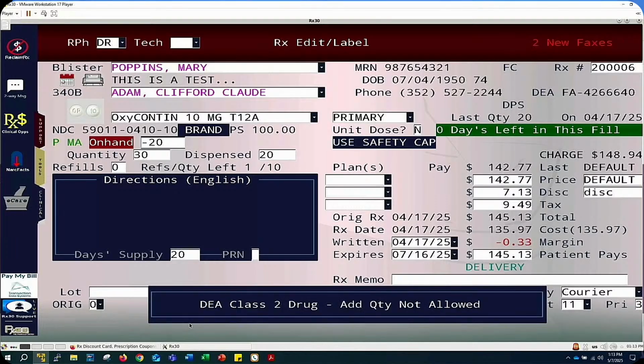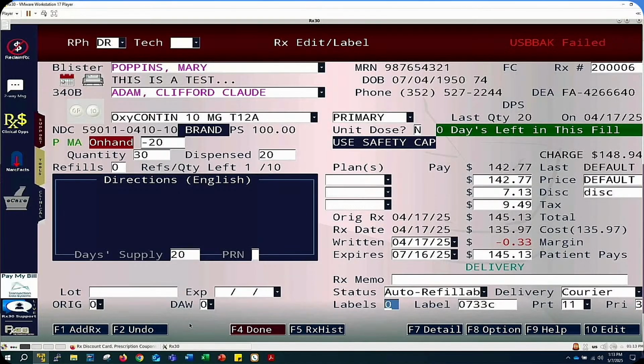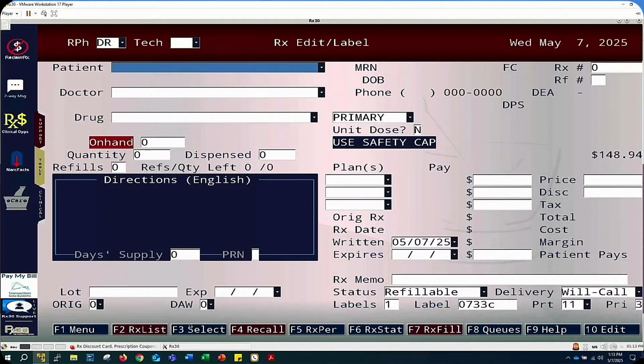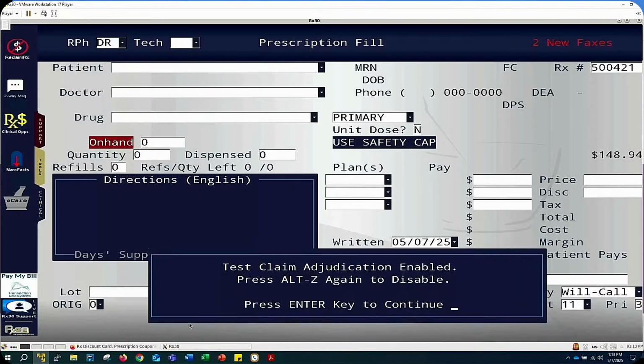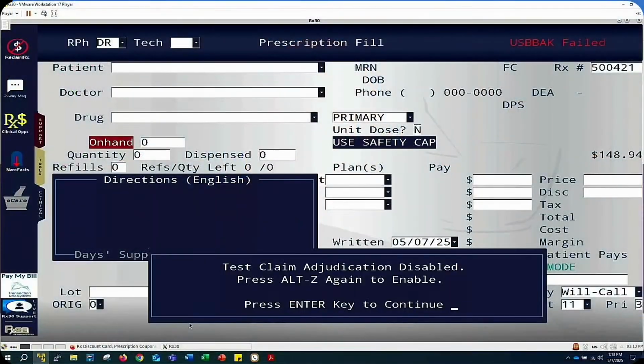And the Alt-Z, let me clear my screen out here. So the Alt-Z is a test adjudication. So I'm going to do Alt-Z, and you're going to notice that it says test claim adjudication enabled. So any prescription that I run while this test adjudication is enabled, it's going to immediately adjudicate it and reverse it and put it back on hold. So you want to make sure that you do Alt-Z to disable that feature.